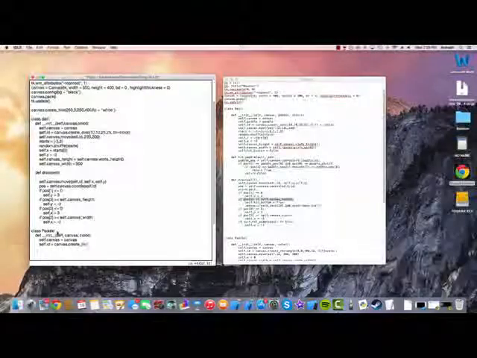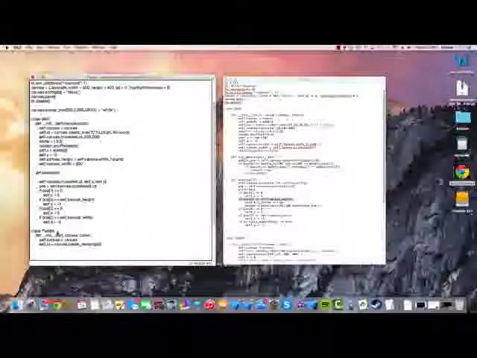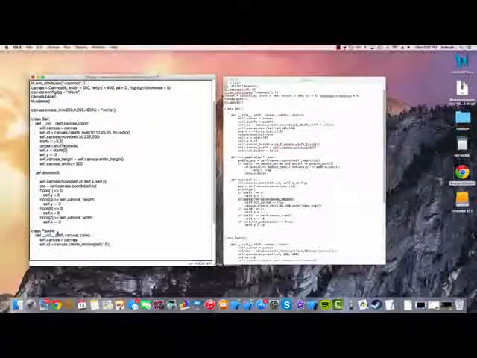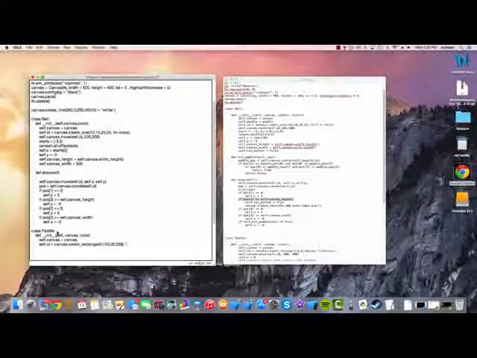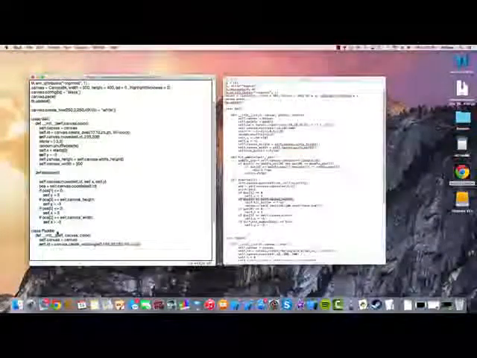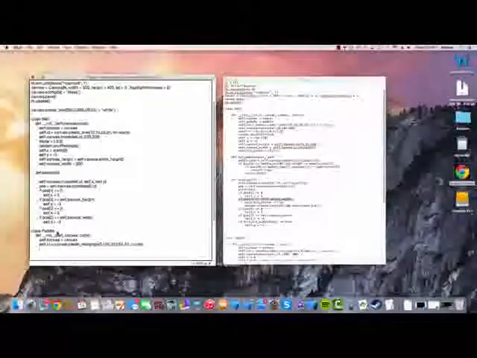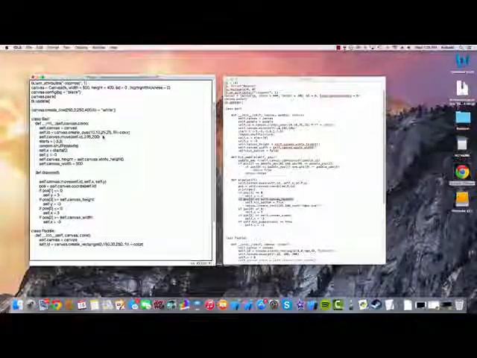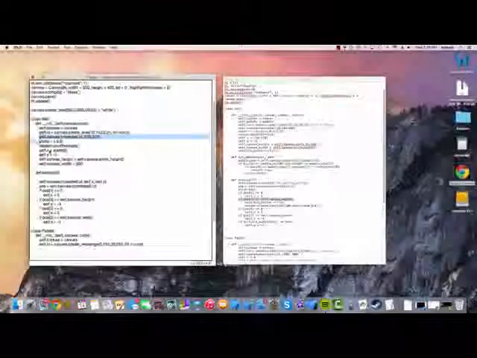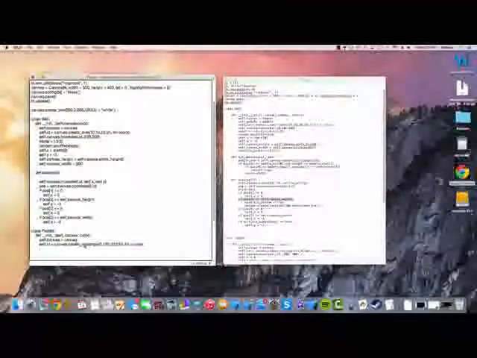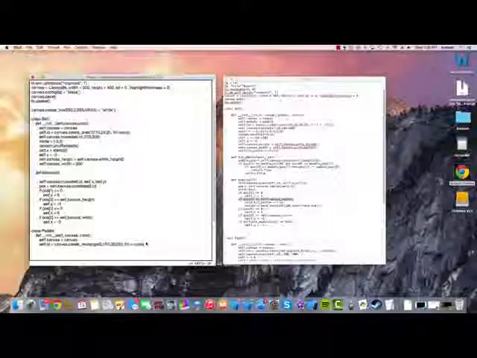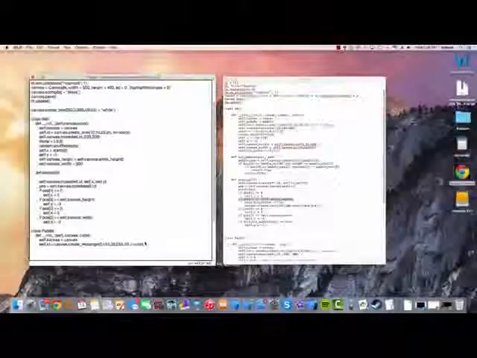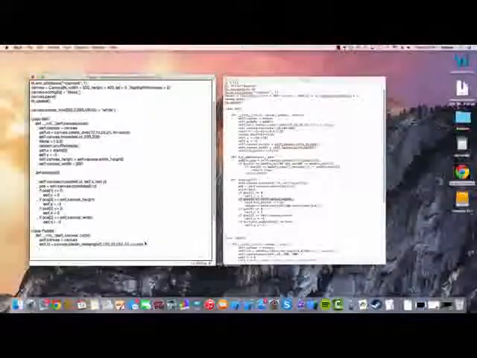canvas.create_rectangle, and 0, 150, 30, 250, and fill is equal to color. Now, I won't be using the self.canvas.move as we've done before, because the way I initialize my canvas.create_rectangle, it'll automatically position the rectangle where I want it to be.